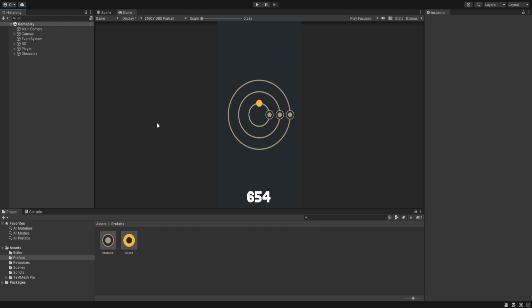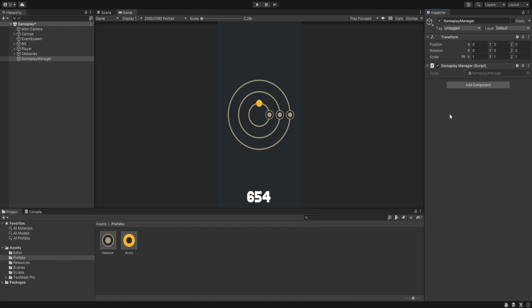So that's how our game is going to look, and in the next part we'll start coding up the features, and we'll also need our gameplay manager, which we forgot to create, and let's add the script, and let's do the coding in the next part.